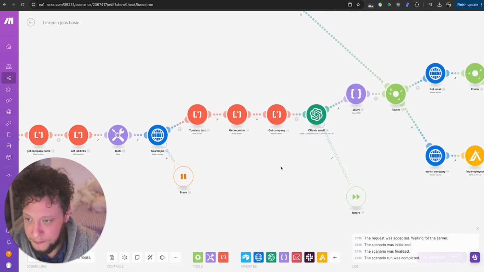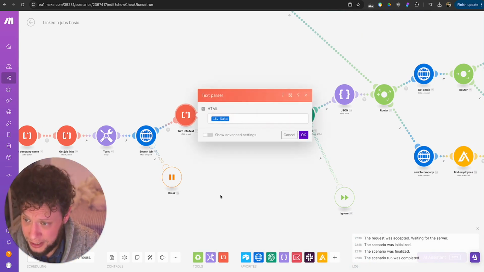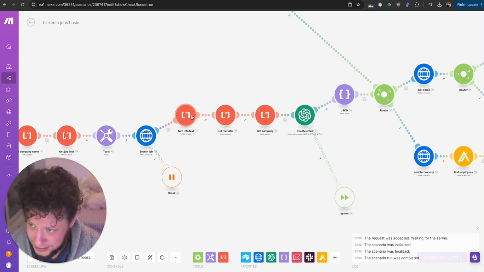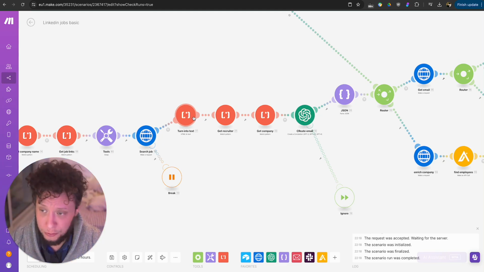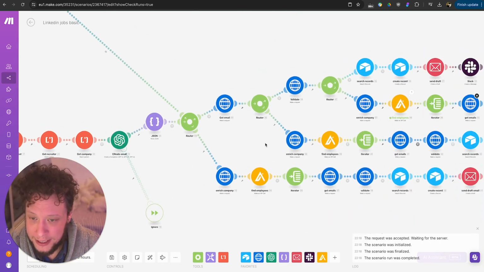I'm not sure. Then the other thing I would do to improve this is this text parser function here, which is getting the job description data. There's definitely a way that will reduce the word count. And then after that, it's just a case of looking to see if there is a better tool.